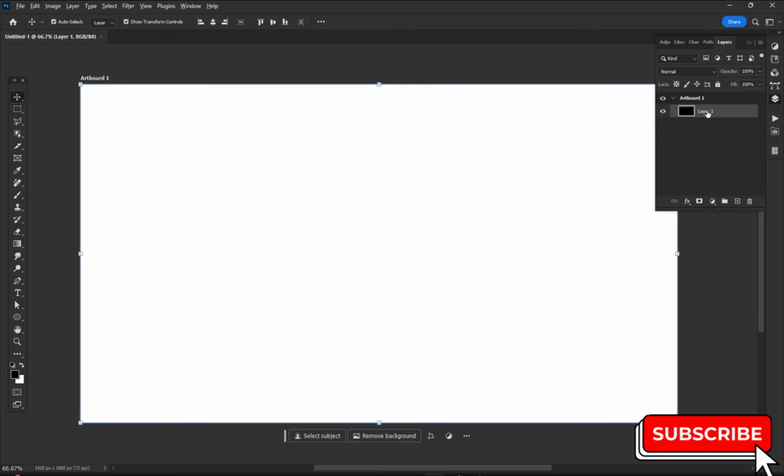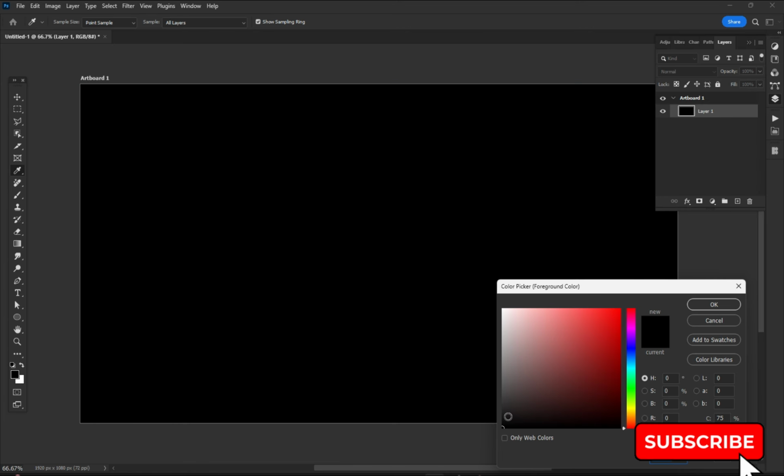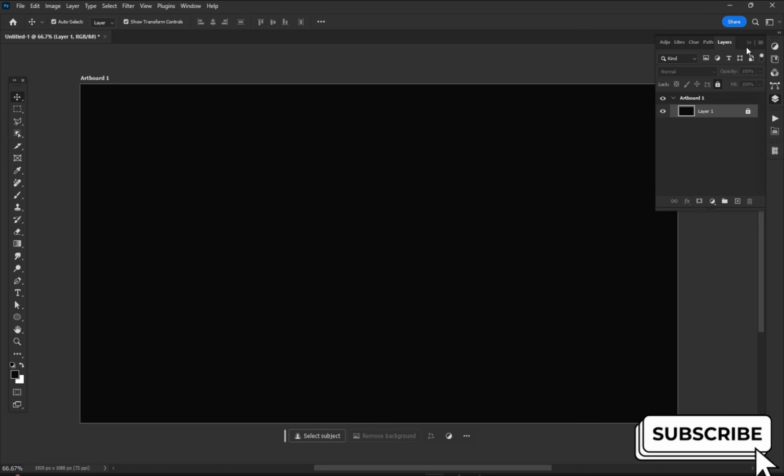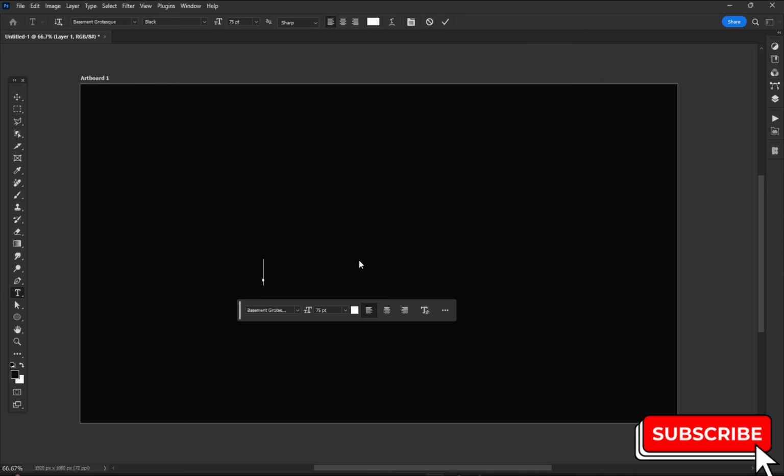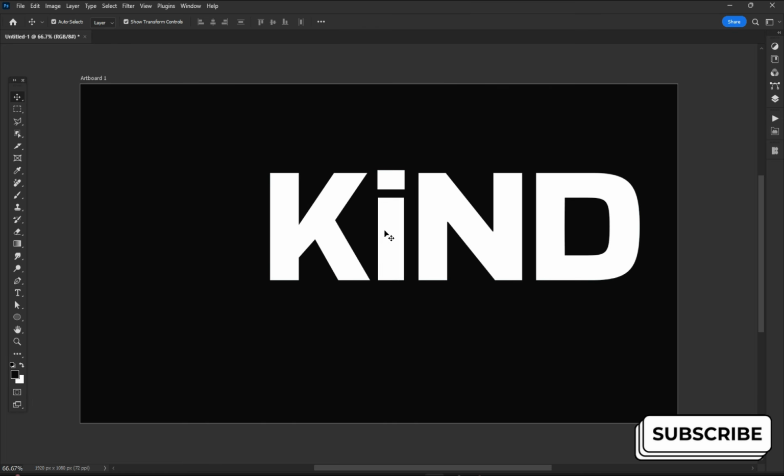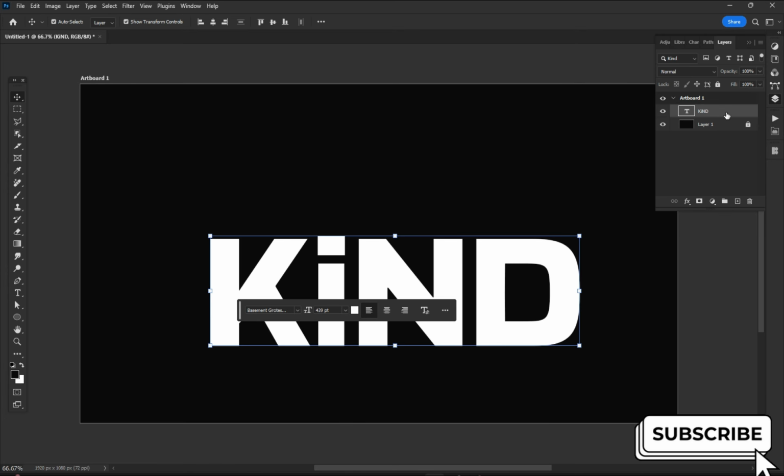Today we will start by choosing a dark color background. Next we will add text. You can choose the font and the size of your preference. We will create 3 copies of the text, hide the last one and convert the remaining 2 into shape layers.